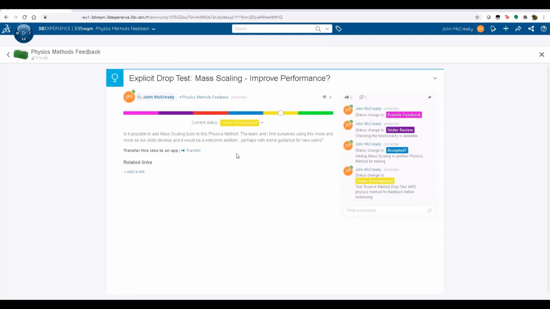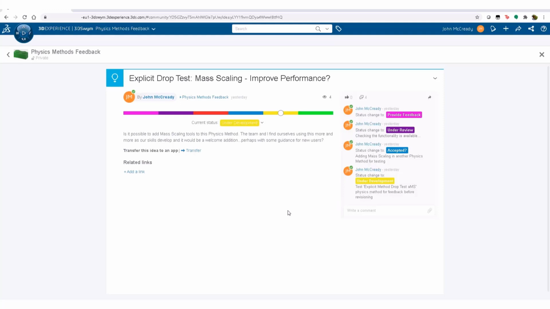We can also see here that there was a previous request to add some functionality, mass scaling in this case, which can help advanced users improve the performance of a simulation if they sacrifice a little bit of accuracy perhaps. So essentially what you would have here is traceability of all the requests that come in for your physics method. You'll be able to see which are the most popular enhancements to make, and that can help you prioritize your workload as a methods developer creating these physics methods.